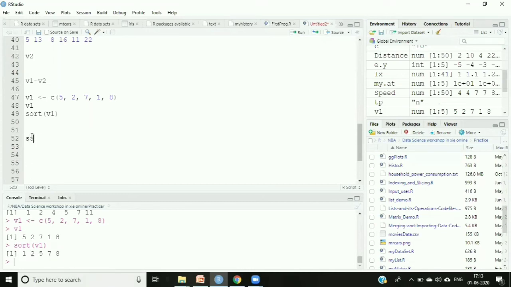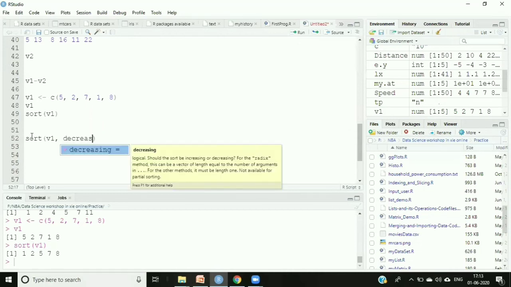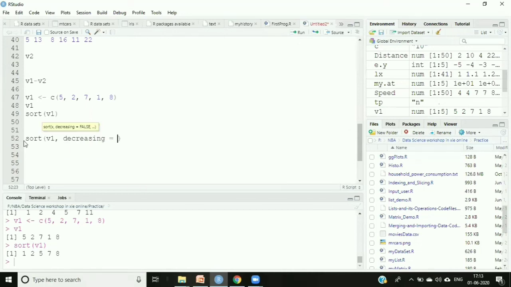Clear? But if we want to sort in a descending order, what we can do? We can say sort v1, and here we can say decreasing. So this parameter is decreasing, and here we can say true. So by default it's false, right? And we can say decreasing equal to true, and then enter. So if you see, the values are 8 7 5 2 1. Clear? So this is how we can sort the vector.